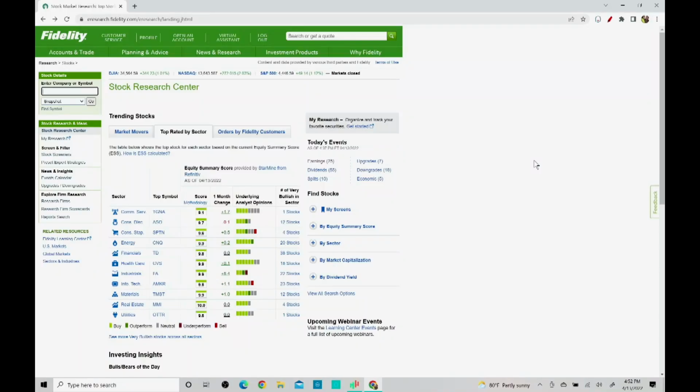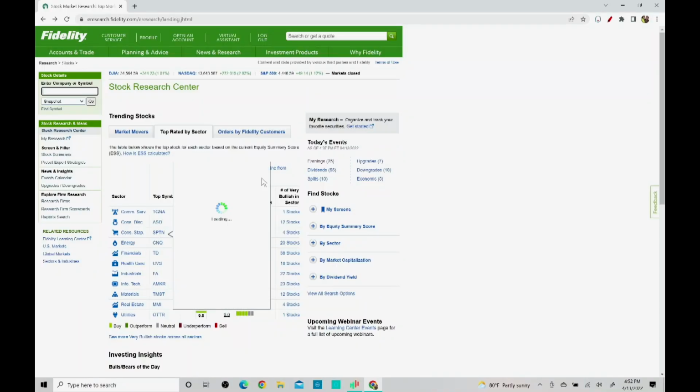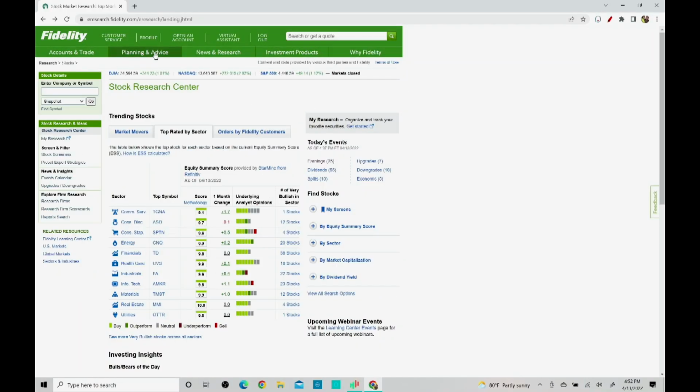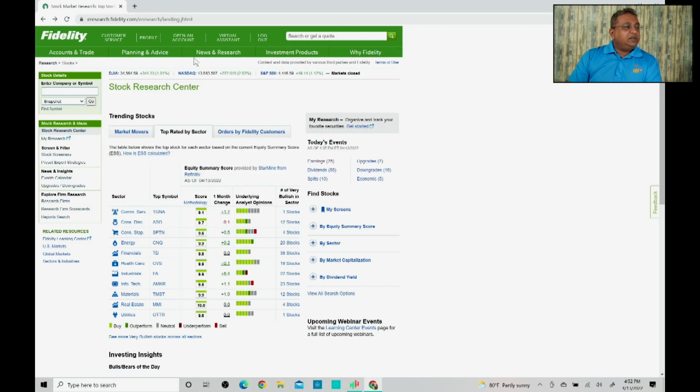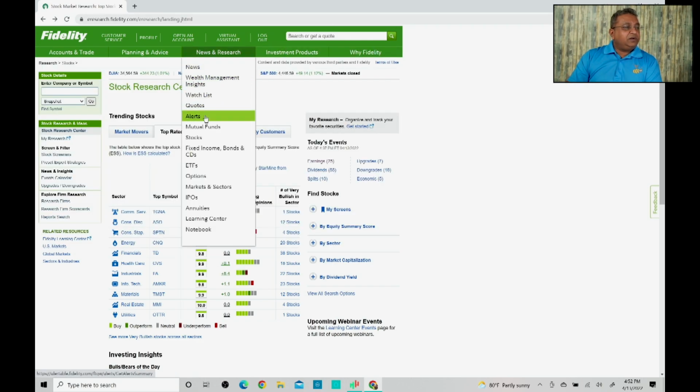This is especially useful if you are looking to build a position for the long term and you want to check everything for that particular company. So when you go to Fidelity and once you're logged into the account, you will see these tabs: accounts, trade, planning, news, research, investment products. Why Fidelity? In this particular case, you go to news and research and look for stocks.